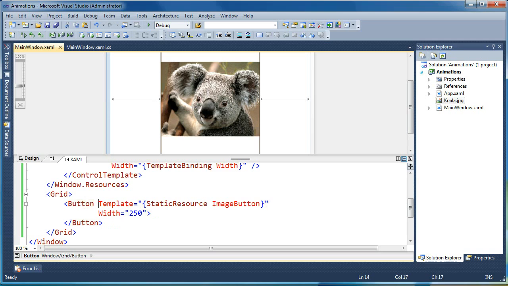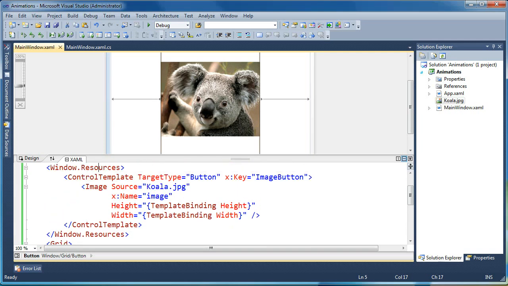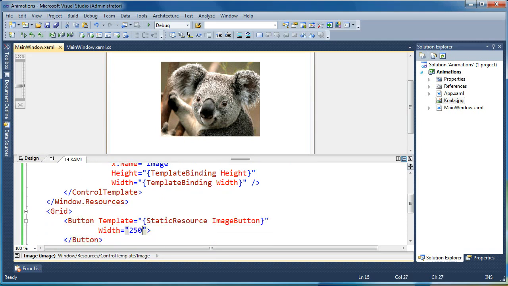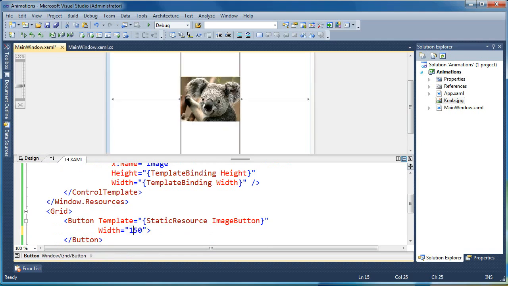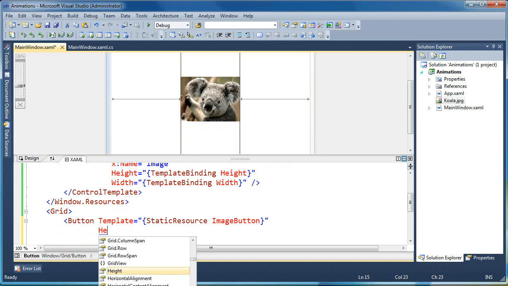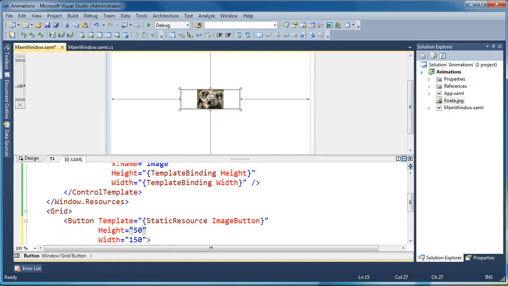So I have a button on my form here, and I've retemplated that button to be an image button, and I've set a width. So we'll take a look at the control template here. Very simply, the control template is targeted at buttons, and I've given it a key here called image button. And what I've done is I've replaced the button template so that it's just an image control as opposed to the default button. And I've used template bindings for the height and the width here, just so from our button element, we can set height and width and the image will change size. So we can take a look at that. If I change the width to 150, you can see that the image changes size. And if I change the height to say 50, you can see that the image again changes size.